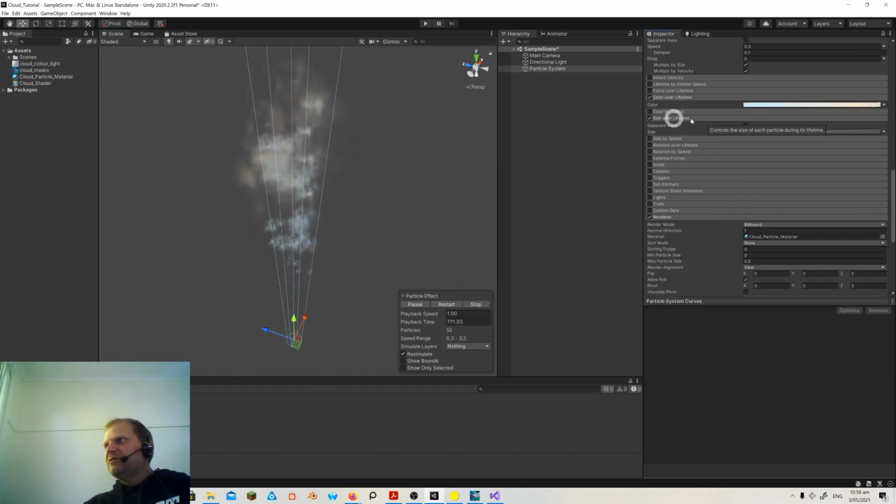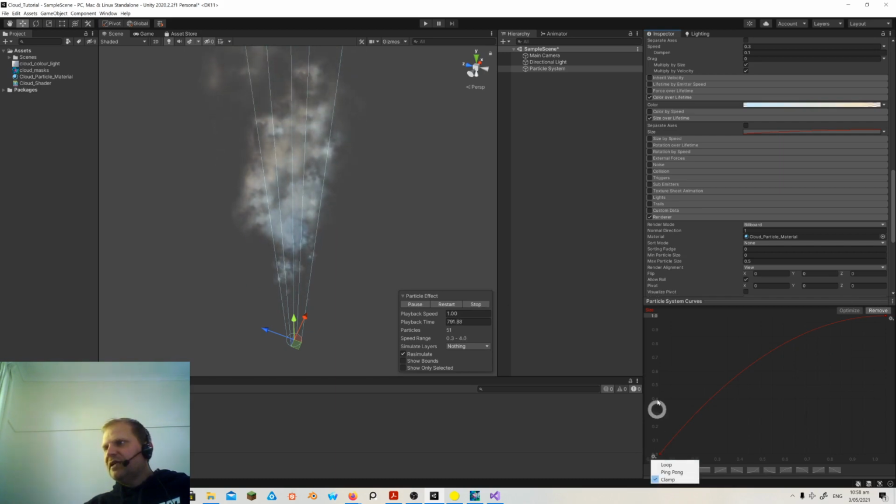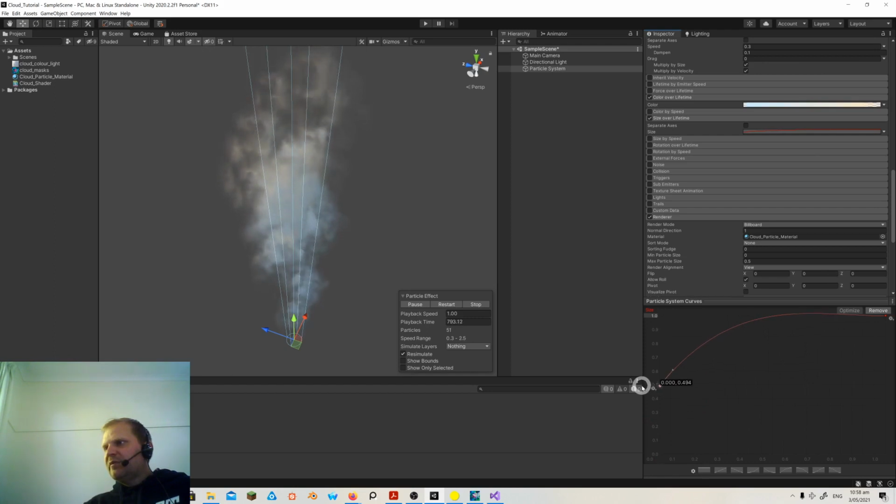Again, I said we can adjust the size over lifetime. So maybe what we do is we start very small. This is kind of a curve. Maybe we start very small and then we grow over time. So let's grow it quite quickly. So it's going from small, it's getting large, and that looks terrible, but I think if we started this, instead of starting it at 0, we could start it at maybe 0.5 or something like that.